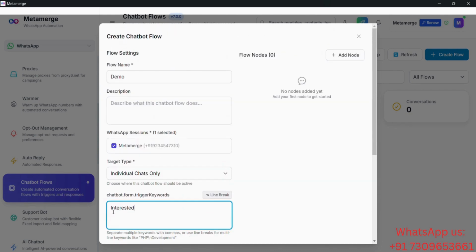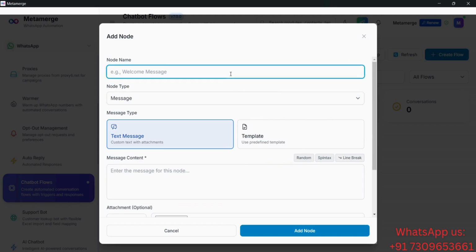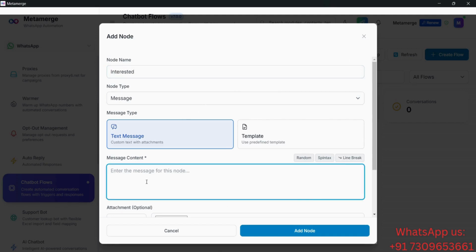Simply click on Add Node and enter the keyword again. Then configure the reply message associated with that keyword. For example, we can set the response as welcome. You can also send template messages as part of the automated response.